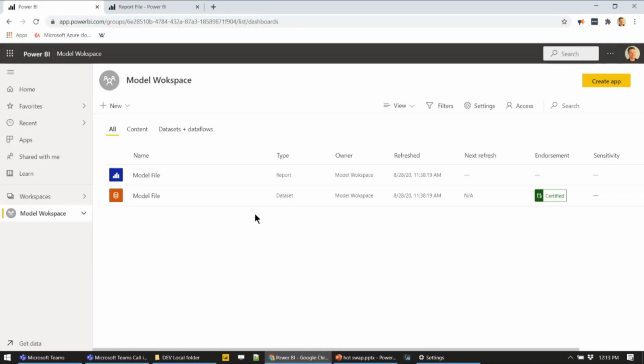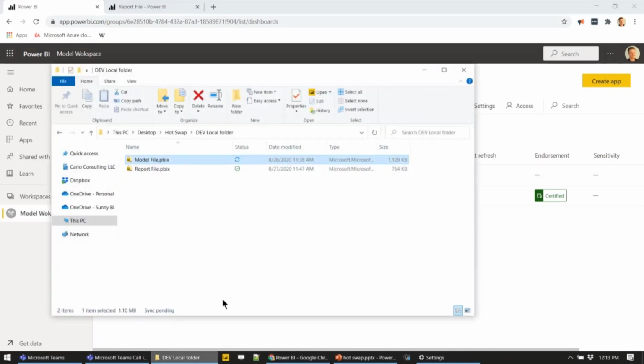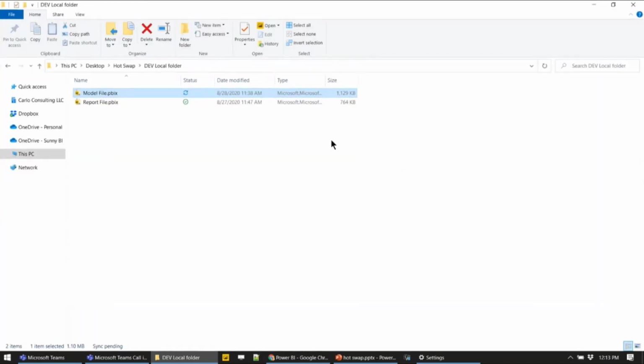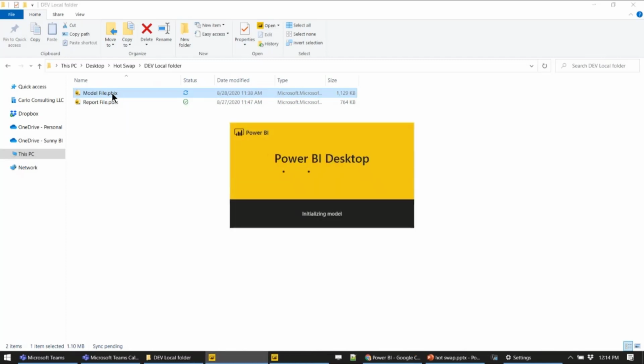So there is one other way, as I said, which is called local development. This was connected live to the file in the Power BI service. So we're connected live to this model workspace, to this data set. I can also connect one Power BI file to another Power BI file. So what I've done is I have both my model file and my report file. I've downloaded them to my local desktop. I've put them in a report folder, a folder called my dev local folder. So I know that this is my development on my local desktop, and I'm not editing anything in the cloud. So what I'm going to do is I'm going to open my model file.